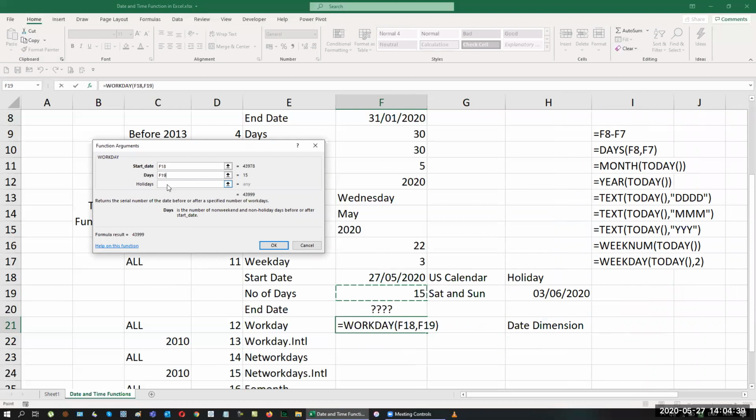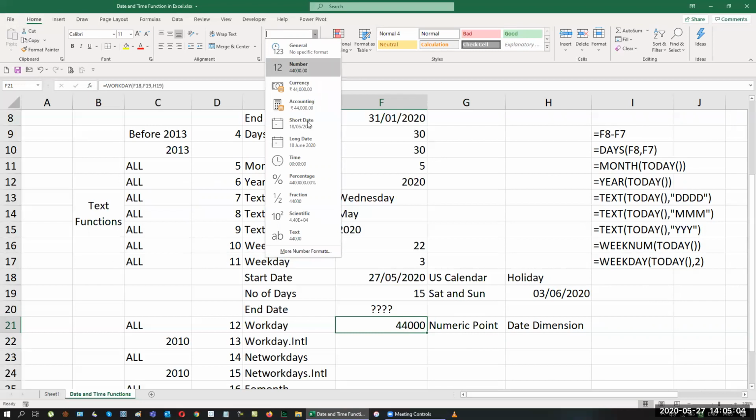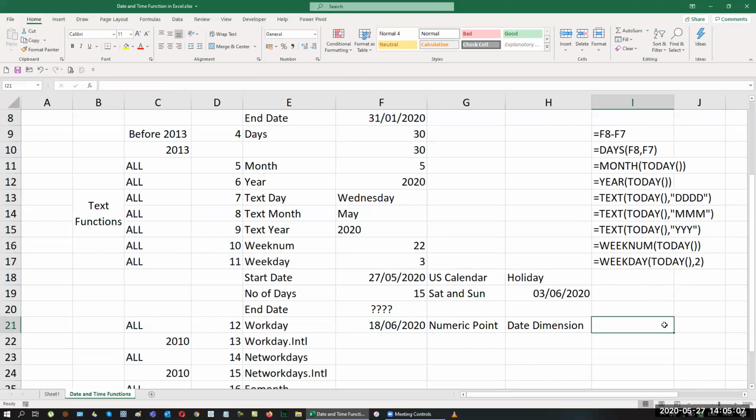And do I have a holiday list here? If I have a big list, I can choose it. If I don't, I'll leave it. When I give an OK, you can see that the answer shows 44,000. So this is the numerical value that I was talking about earlier. If you want the display to be shown properly, I'll go back to my Home tab, and in the Number group, I'm going to change General to a short date. You can see that it's going to complete work on 18/6/2020. If I don't have a holiday, probably 1 day short, it's going to give you the answer.